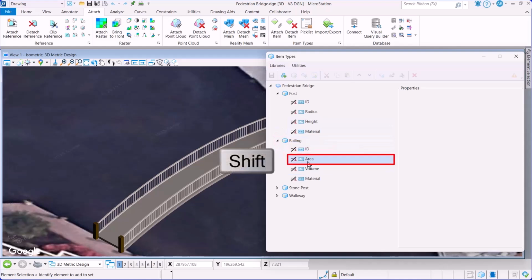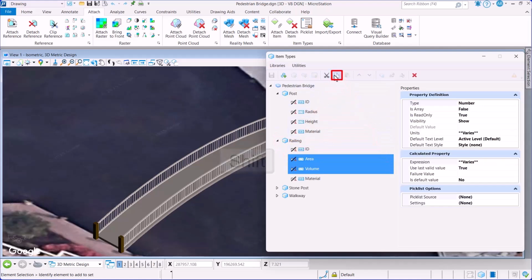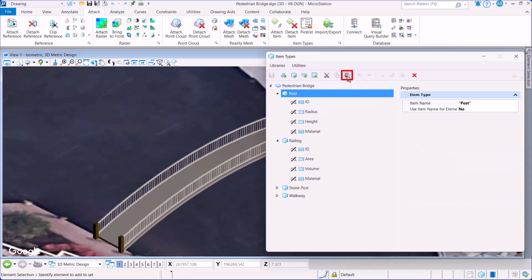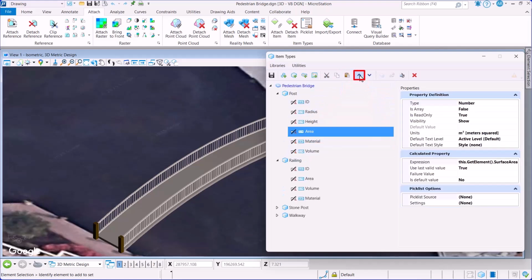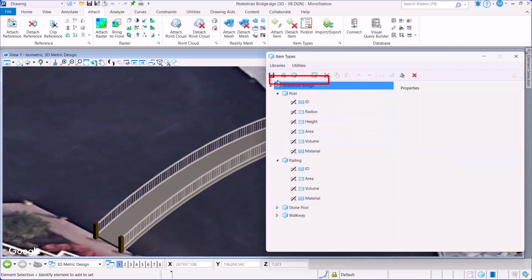Select Volume and Area from under Railing and click Copy. Then click on Post and Paste. Move area and volume above material using the arrows to change the order. Now click the Pedestrian Bridge library and save. Close the window.